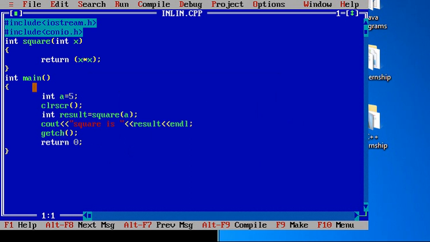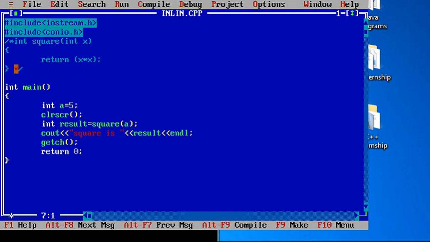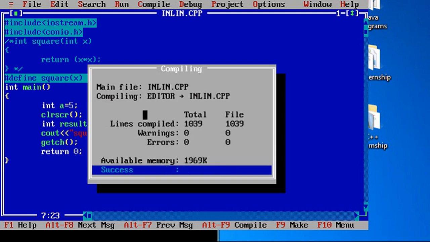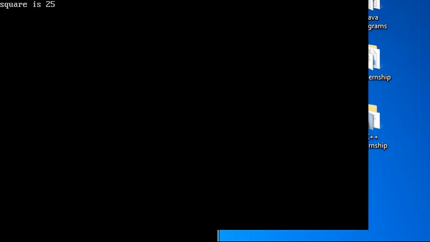Now another solution could be, instead of writing a function, I can write a macro. I will comment out this code. We know macros can be written by using #define. So I can write #define, the macro name is square of x, and its expansion is x into x. Just simply that. I have commented the function that we wrote earlier, and instead I have written a macro. If I compile and run this code, I still get the output square is 25.